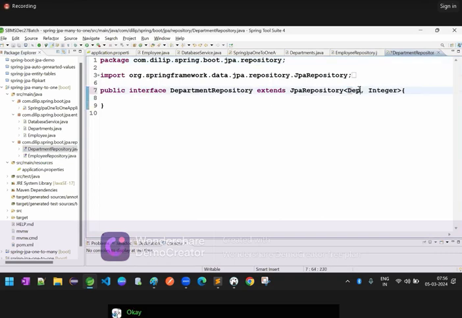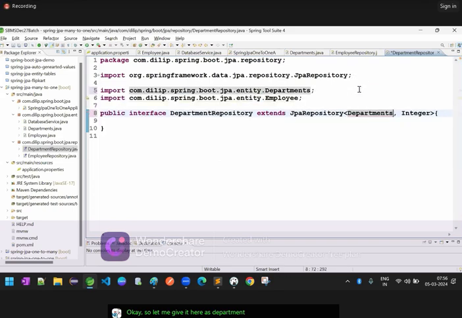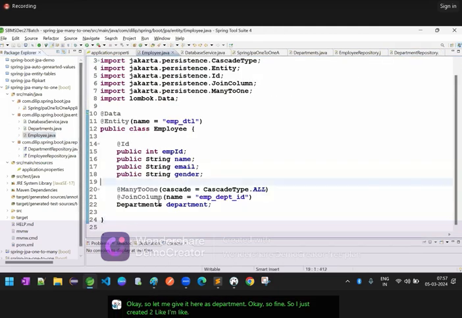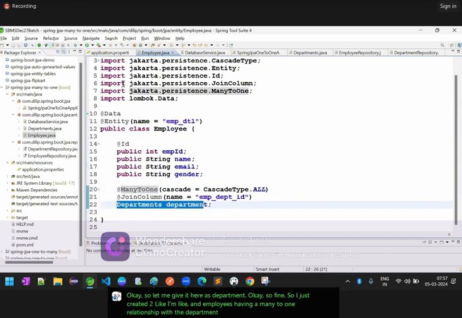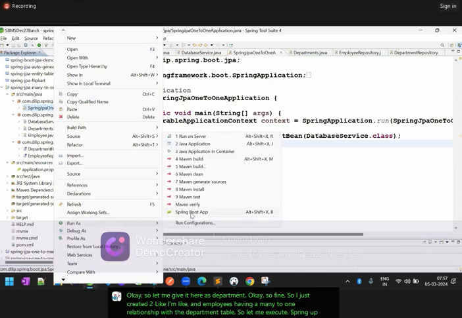Okay, so let me give it here as department. Okay, so fine. I just created two entity classes, Employee and Department, and Employee has a many-to-one relationship with the Department table. So let me execute the Spring application.